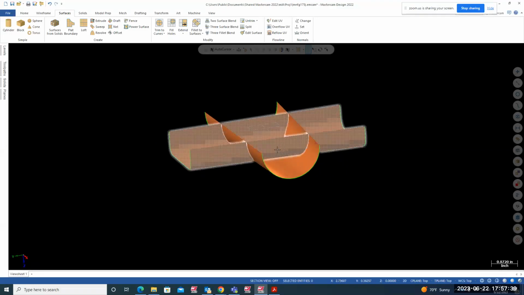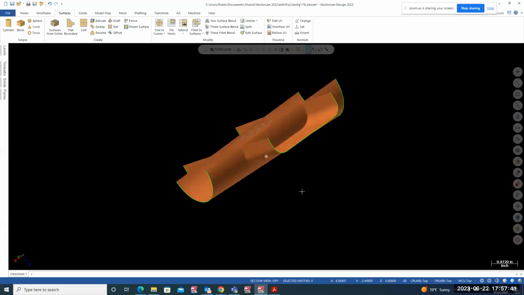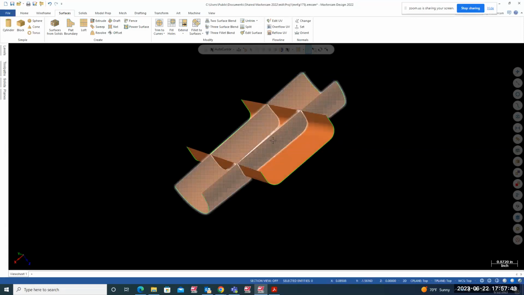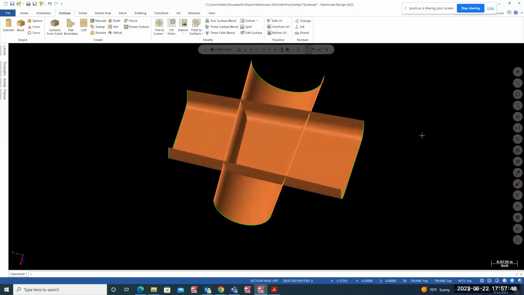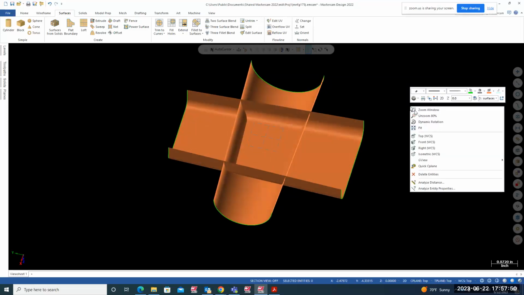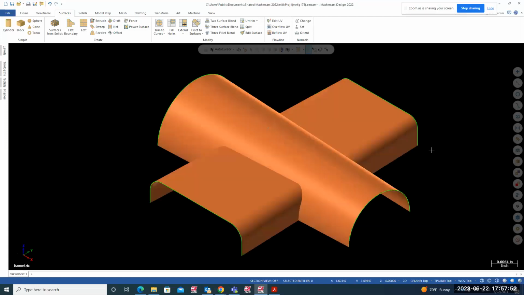We have to remove that. And this guy right here has to be removed. And this guy here, extra, has to be removed from inside. Right click, go to isometric. So to do that, guys, we're going to go into surfaces and we're going to go to the trim option.